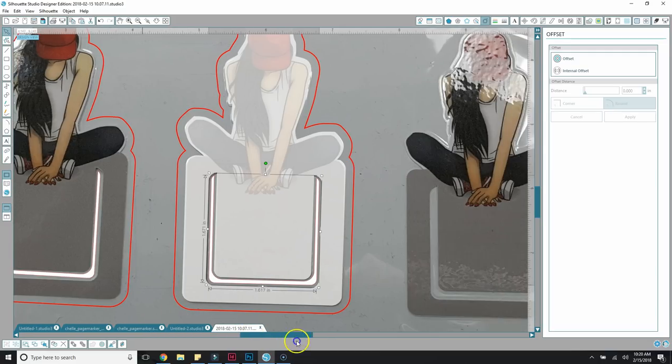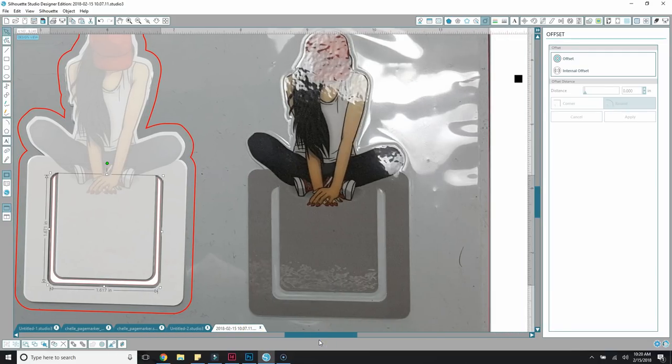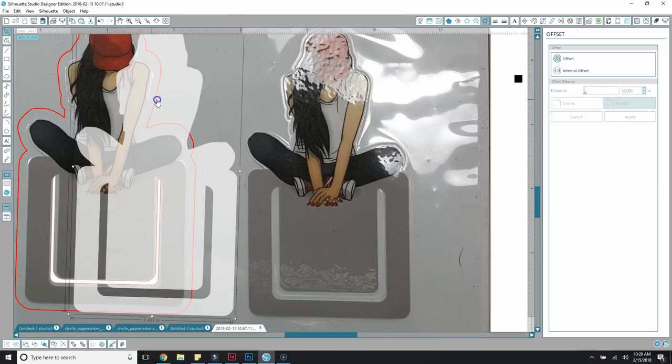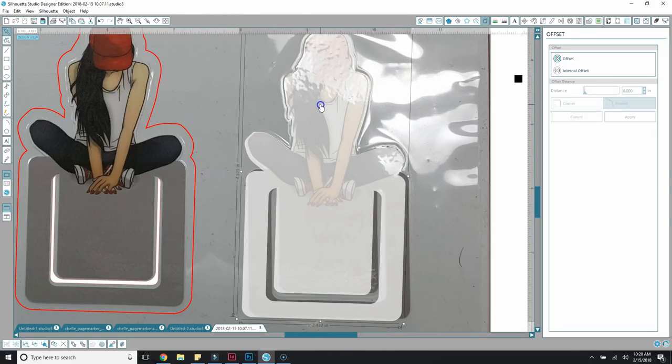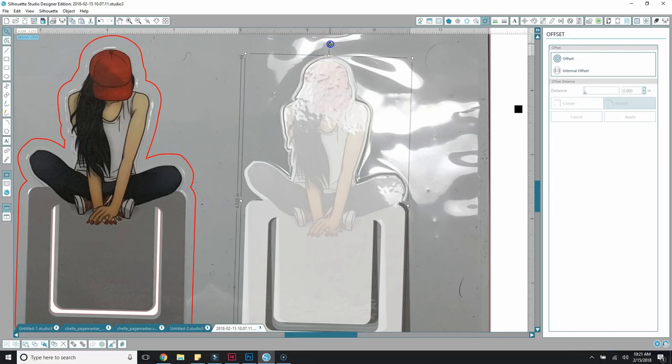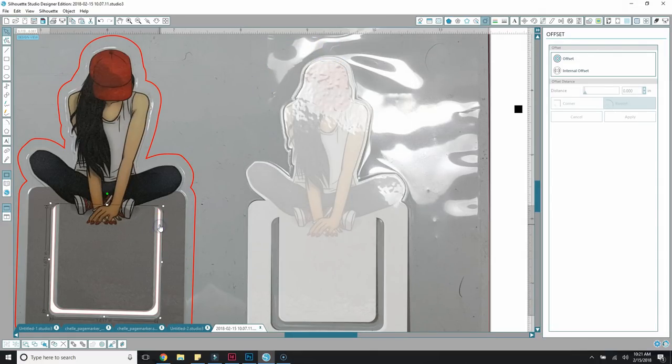And go to the next one. I'm going to move this over so we can create our main offset. Then just copy this over.